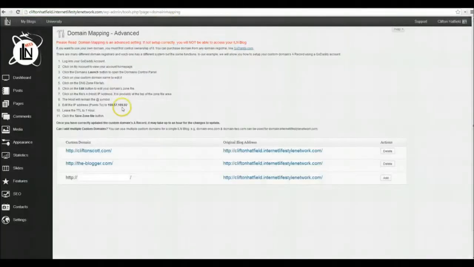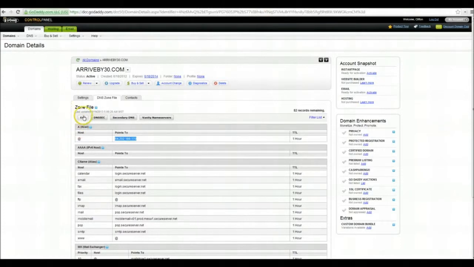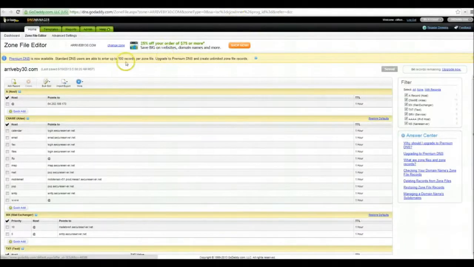Now if I go back over to my instructions, you can see I've already gone through all of these steps. I've gone to my account. Step 3, I've clicked the launch button. Step 4, I found my custom domain. Step 5, I've clicked on the DNS zone file tab. Then I've clicked on the edit button. So here's the edit button. I'm going to click on edit. This is actually going to open up the zone record file for me to be able to edit it.